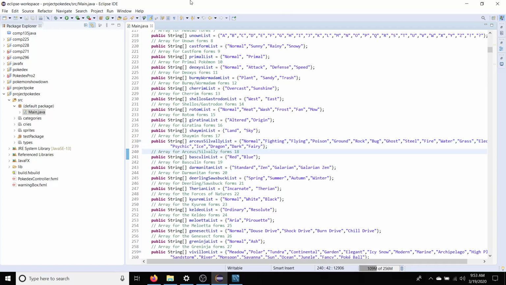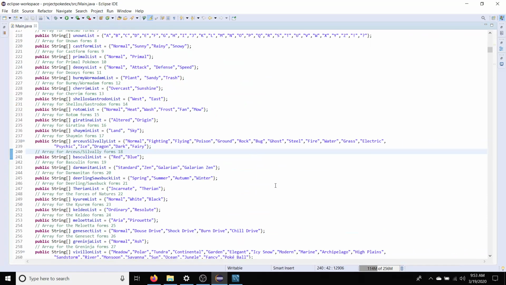Then you got, let me close this, make it a little easier. There we go. Basculin, because it has 2 different forms, the red striped and the blue striped. Darmanitan, because it's got the standard form, its Zen mode, its Galarian form, and its Galarian Zen mode, which, by the way, I think I do not have, I should hunt for, though. Deerling and Sawsbuck have different forms because they have their different seasons: spring, autumn, summer, and winter.